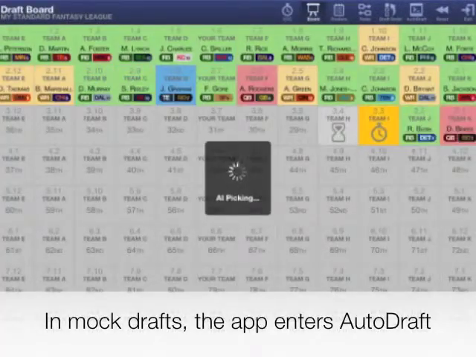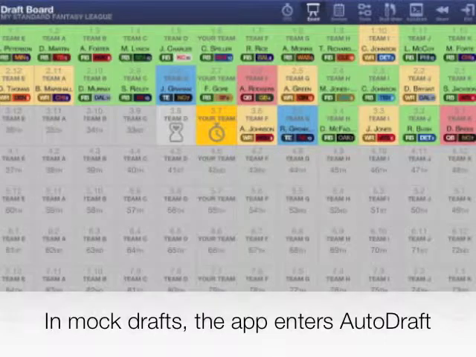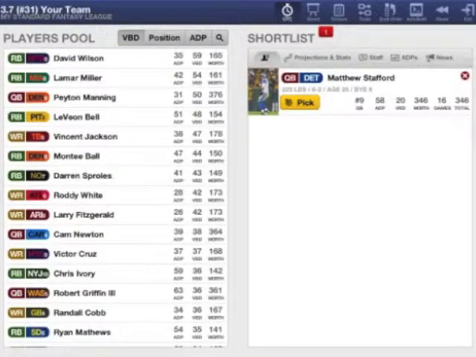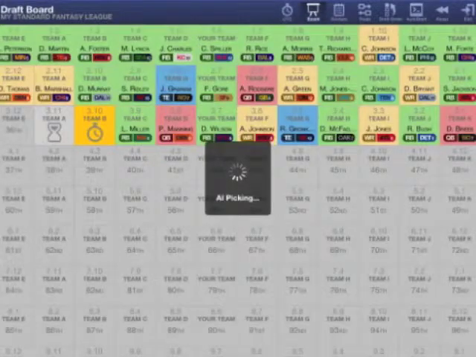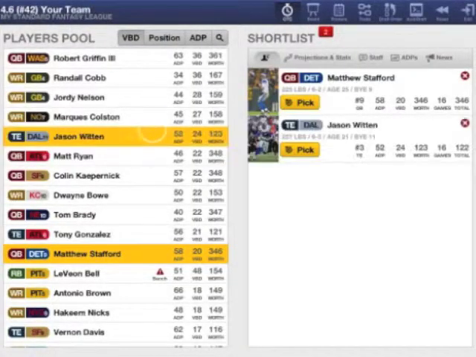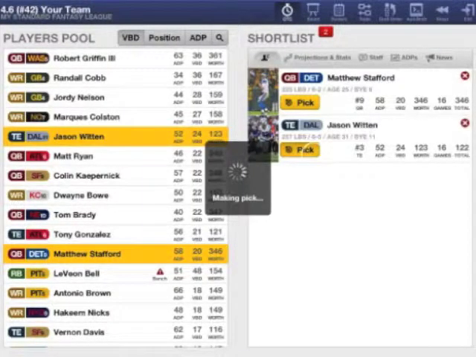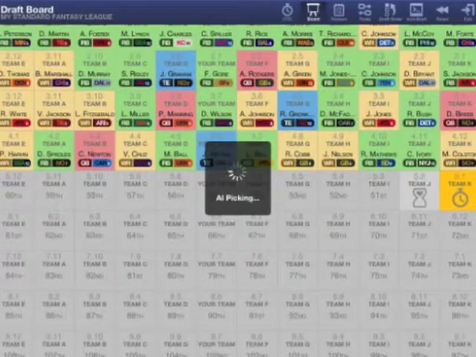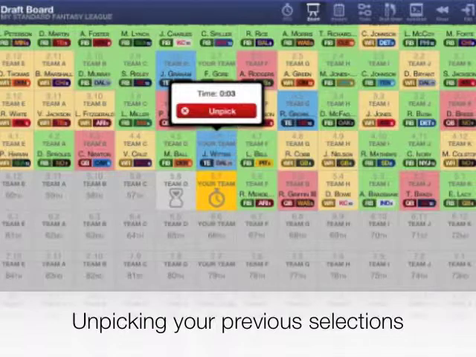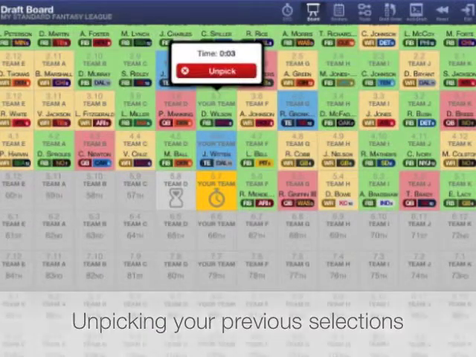Auto draft. If you're in a mock draft, the AI will then start to pick for the other teams. Our auto draft algorithm is the benchmark across the fantasy football world and includes randomness as the draft progresses, so no two drafts are the same. If you're in a live draft, you can continue by entering the picks made by the other teams into the app. Unpicking. Any previous single selection can be unpicked by tapping the pick on the draft board.